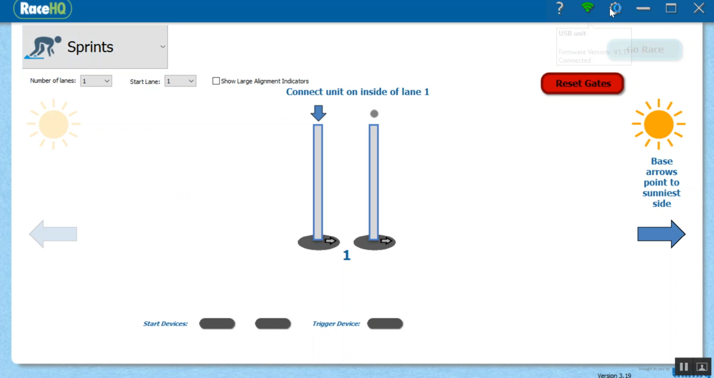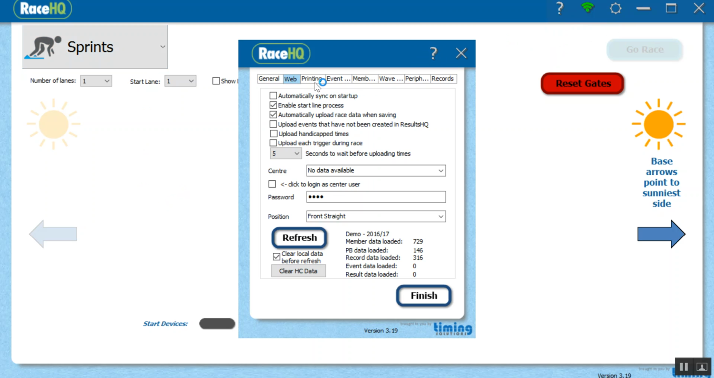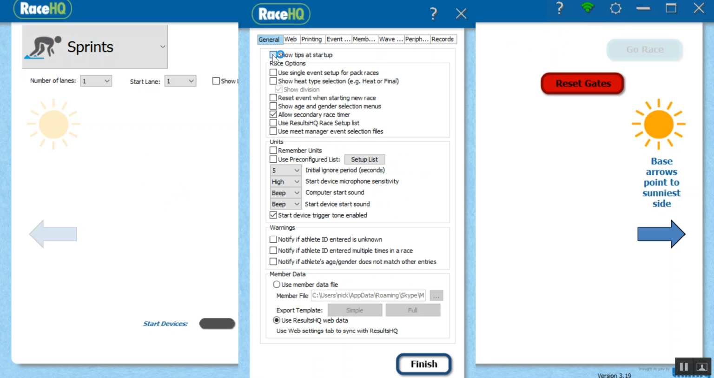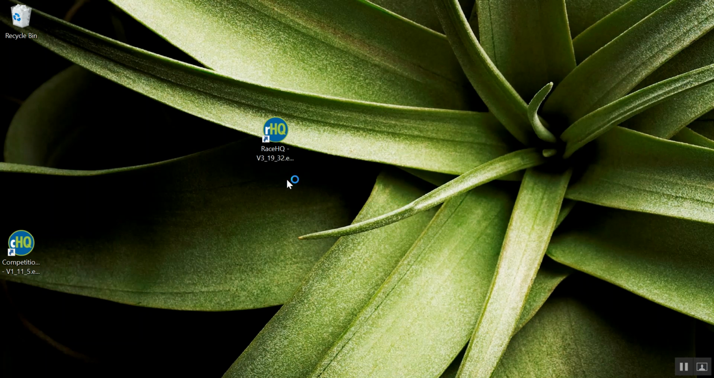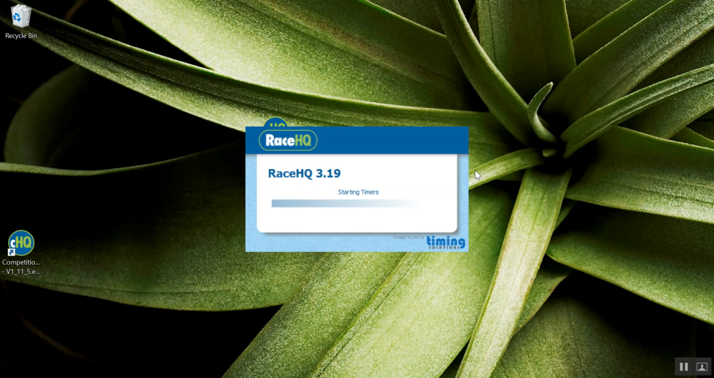There is a little wizard that by default will turn on. So I'm just going to go to settings and general and show tips on startup. I'm just going to restart the application. So this is what you would normally see for the first time you downloaded this application. Just designed to try and help people get familiar with the setup screen that they've just landed in.